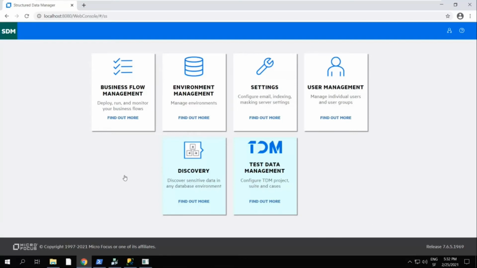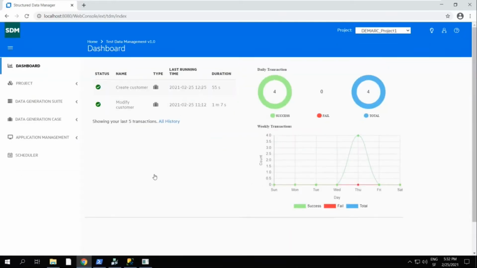So this is our application. We have a set of modules, but the one that really interests me is this test data management module that will help me, as a tester, to configure all this environment for my test data. I have here a first dashboard that shows me how I've been working in recent days. You see I've been doing some tests already.